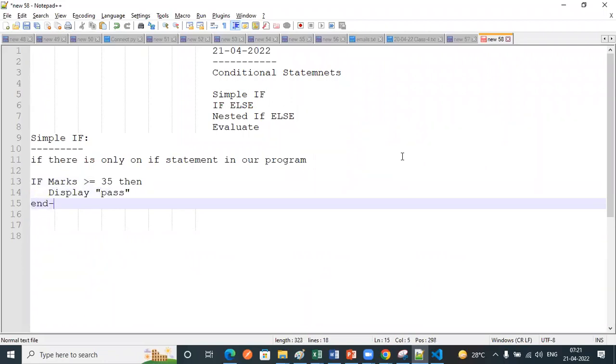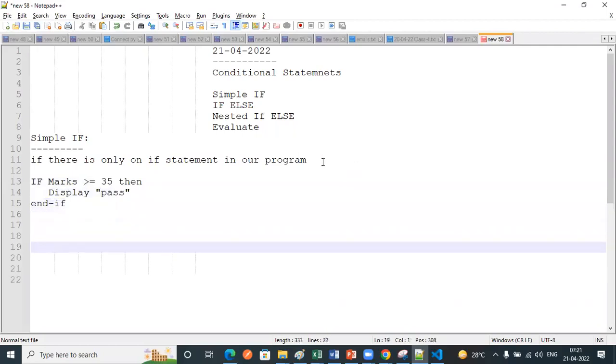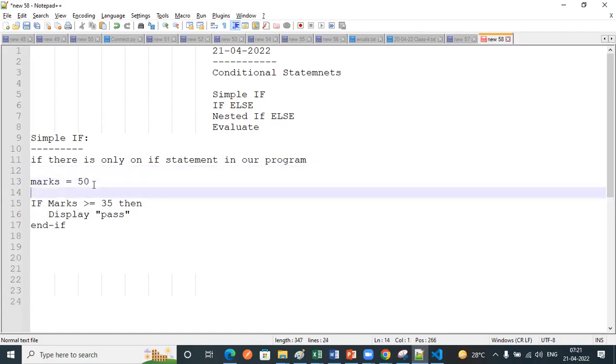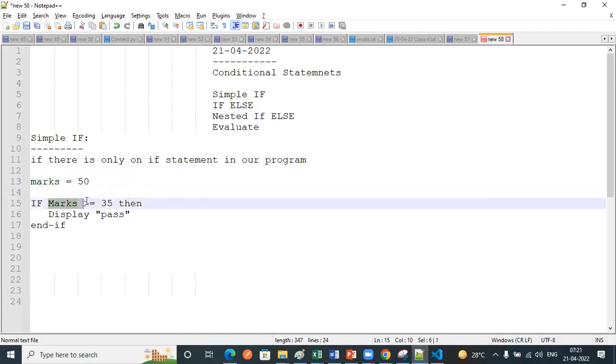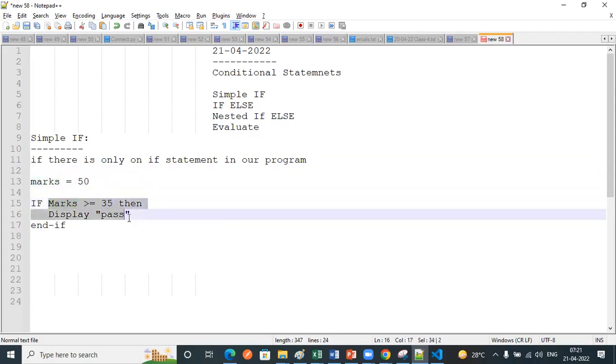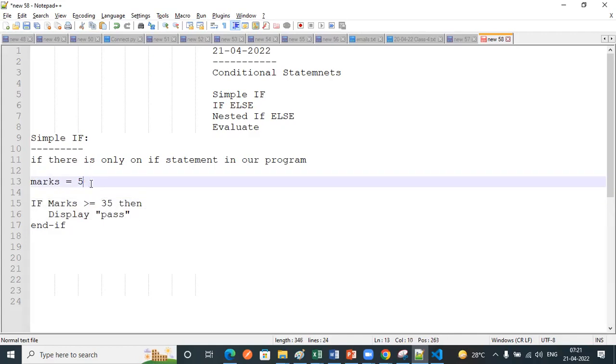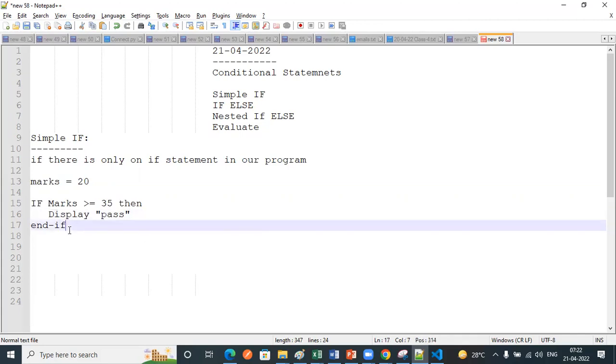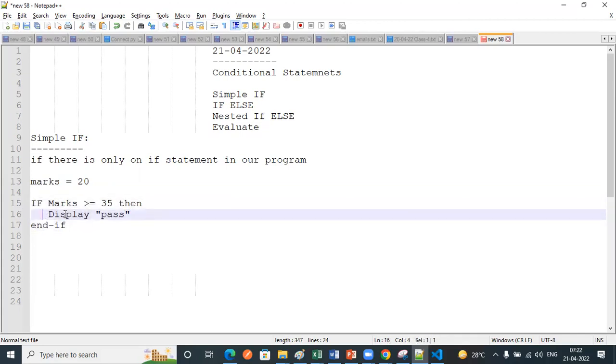There is no else here. This is called simple if. Suppose the marks equal 50. The condition 50 greater than or equal to 35 is true, so it will display pass. Now suppose the marks equal 20. Is 20 greater than or equal to 35 true? No. Only if it is true will this block of statements get executed. Otherwise, it won't execute this block.